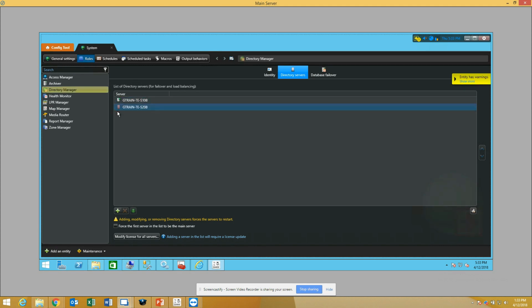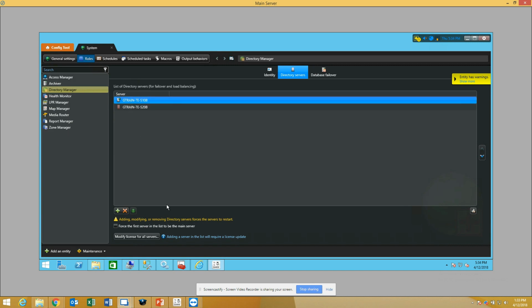Okay, so as you can see, that server went offline, and it should come back online soon. Now, everything here is done so far by selecting a server and moving it up or down. You're changing the failover priorities. Okay. And we're going to be talking about force the first server in the list. So basically, this will allow the first server in the list to be forced as the directory role.